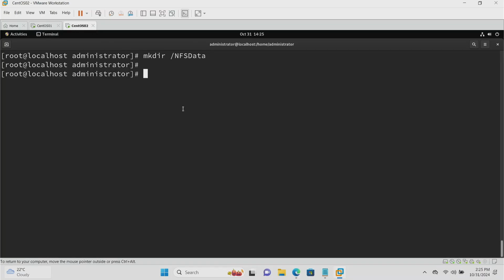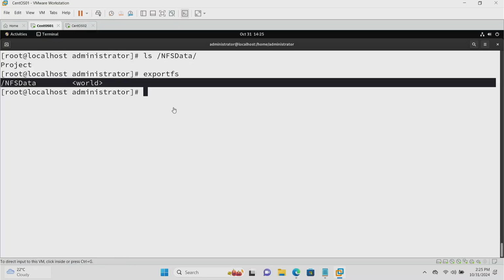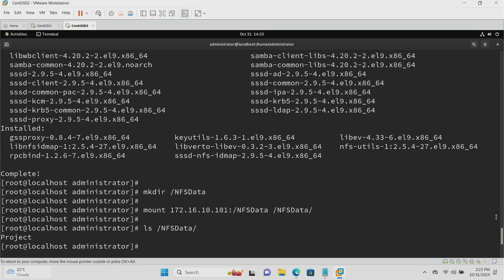So how we do that, we can do a very simple mount command, mount, and the server itself, which is 172.16.10.101:/NFS data. And so this is our network share. And we are connecting this simply to our mount point, NFS data. And that's it. Now, the network share is mounted. If I actually show you in NFS data, you can see that project file, of course, that we created over here. We are now able to mount it on our network side over here.